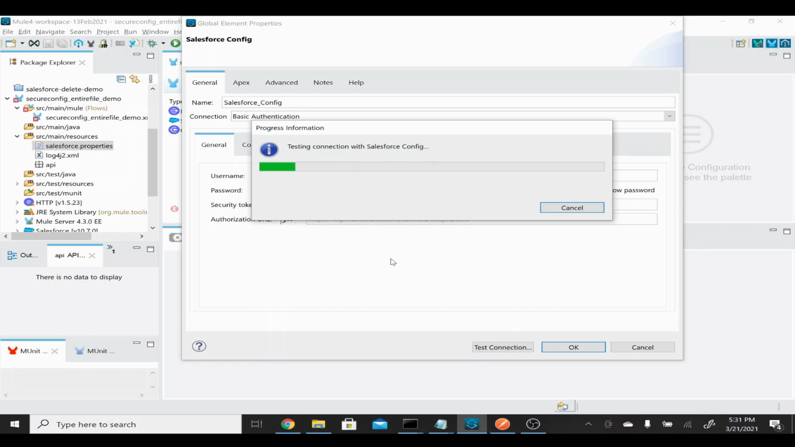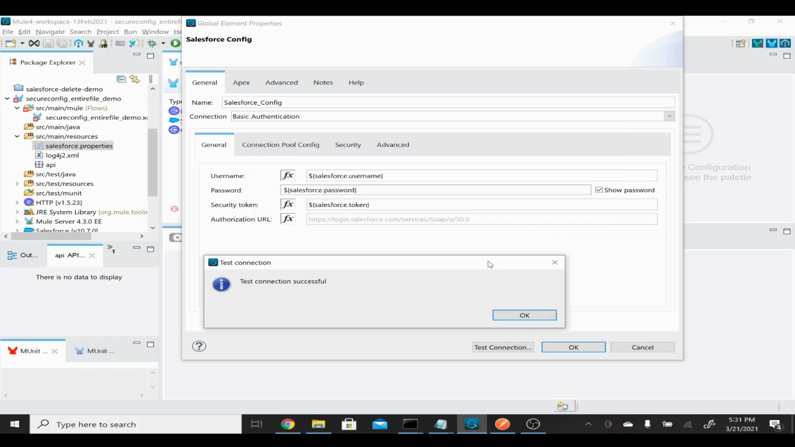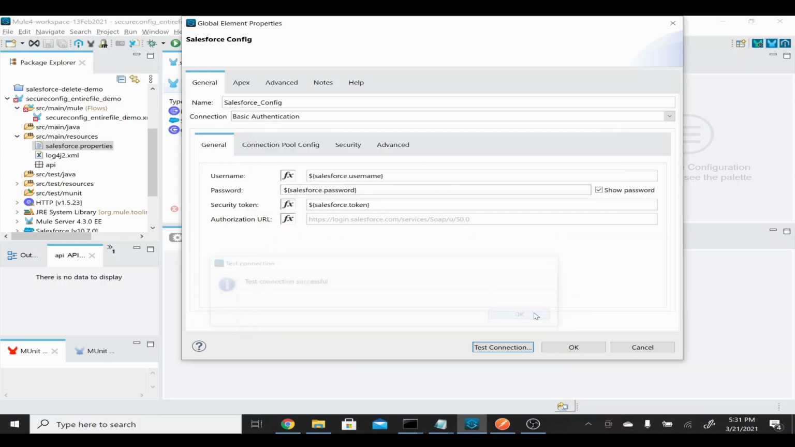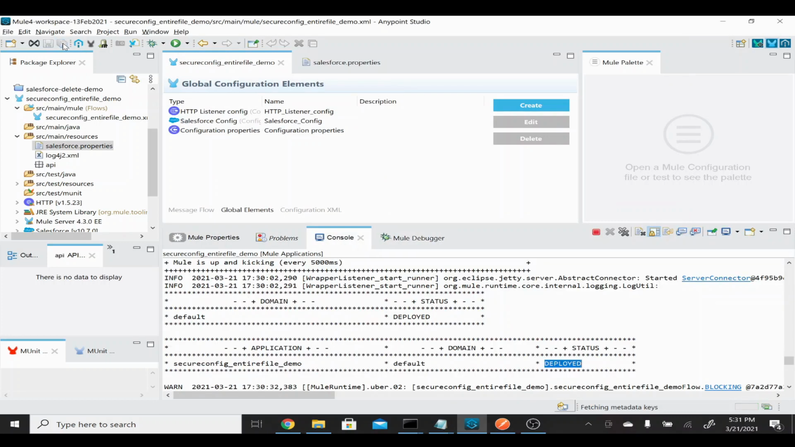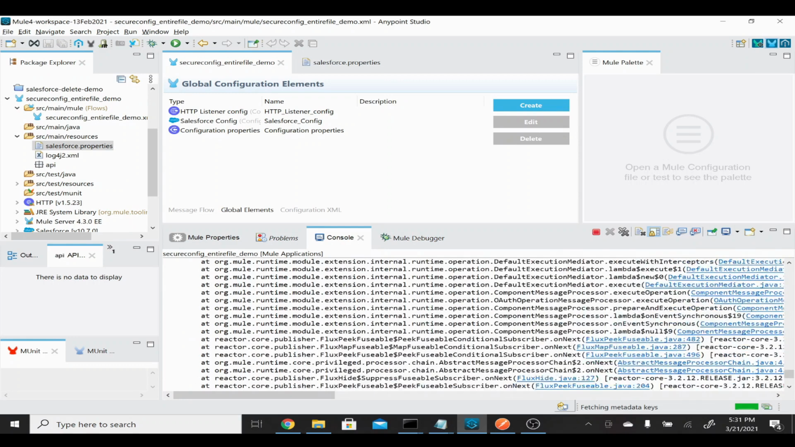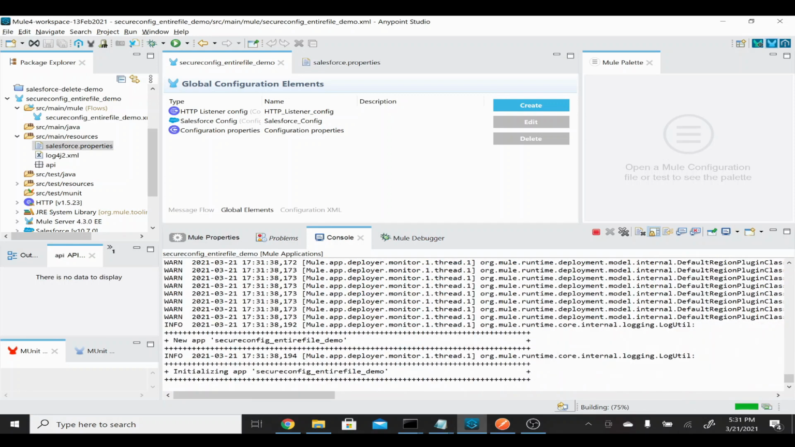Better I'll do a test connection here, so that we will be able to see whether we are able to connect or not. See here, it's able to fetch the value from the config and it's able to connect to Salesforce also. So now I'll give OK, and because we have made some changes and I saved it, it will redeploy the artifact into the Mule runtime. Once we see the deployed message, then we will run it from Postman.